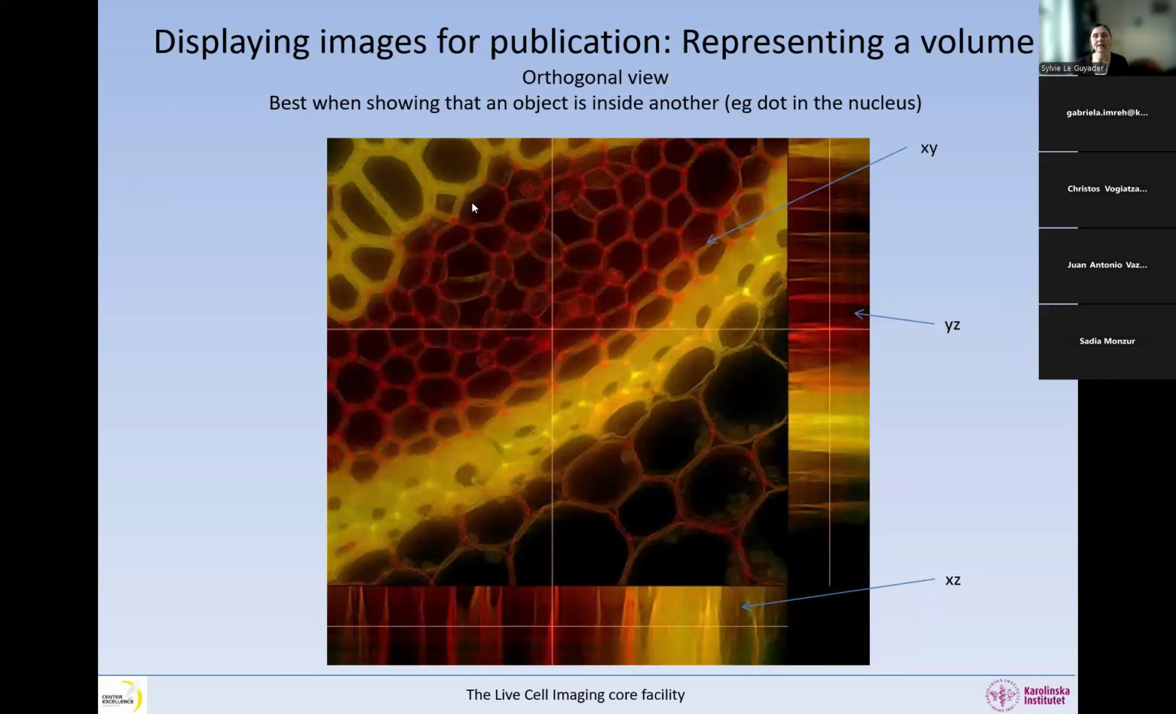That allows you to see, for this z-plane, exactly what's going on inside the book. And that is a very good way to show, for example, that an object is inside another, like a dot in the nucleus. You are going to show that in this orientation, this one and that one, it looks like it's inside, and that means it's really inside. So this is a great representation when you want to show that things are inside the other.